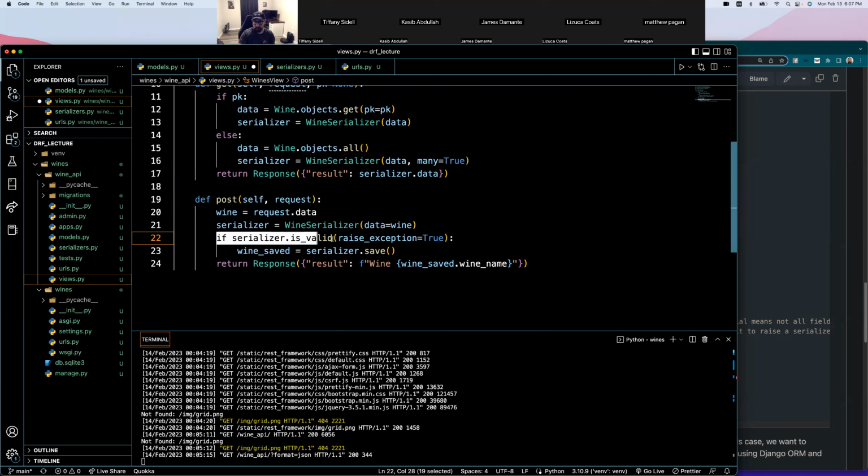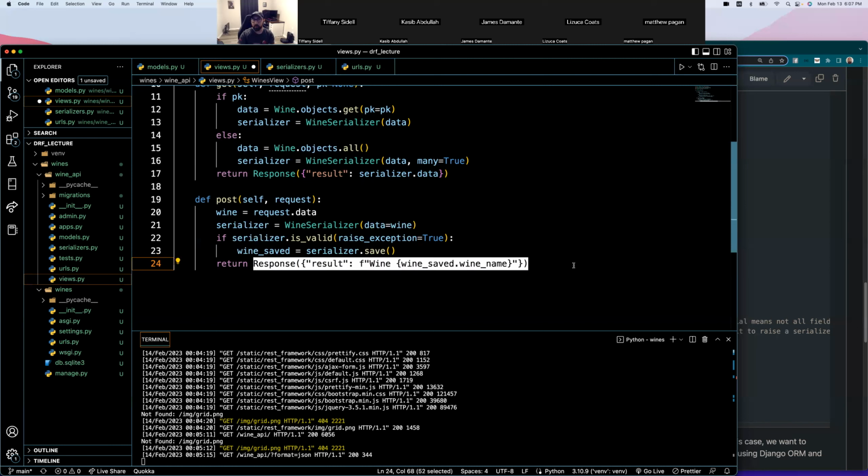If it works, raise_exception doesn't mean there is an exception because it's true. Setting raise_exception is saying, hey, raise an exception if there's a problem. We set that to true, so we catch errors this way. If it's valid, meaning I've received a post request, let's start from stage one, actually. Once I set up the serializer, you're going to save that serializer, and you're going to respond, hey, I saved that wine. That's all the view is going to do.